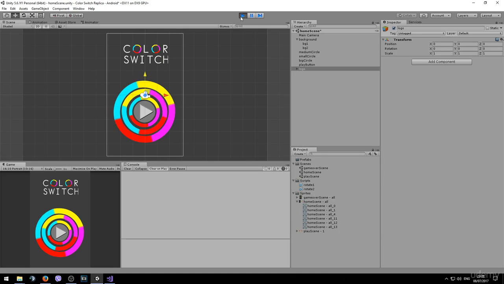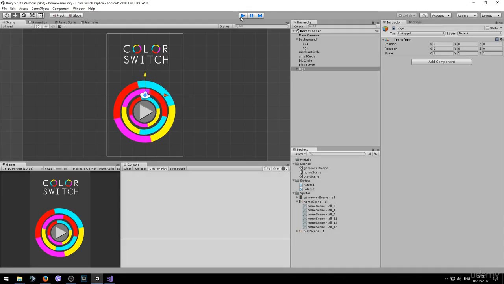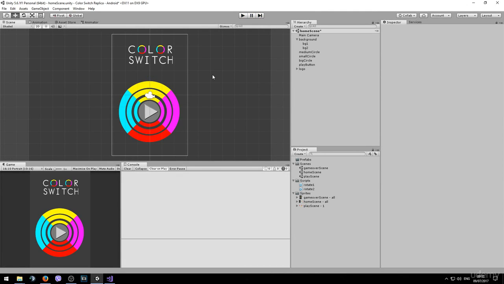Let's see how it looks now. Okay, this seems much better than before. Now that our project is tidy and organized, we can move on.